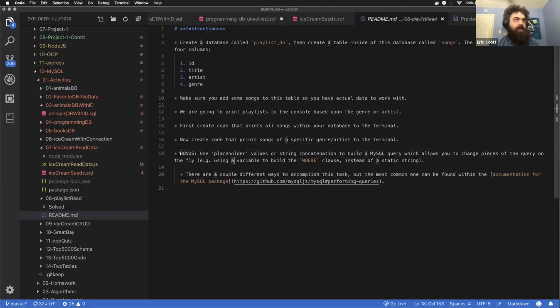If you finish early, you can look at using placeholder values, which will enable you to more easily make those changes rather than having to dynamically build the entire string. There's a link to that if you want to look into that more. But for now, make sure you can make the table, make sure that you can connect to it, and then make sure that you can print that info to the terminal.